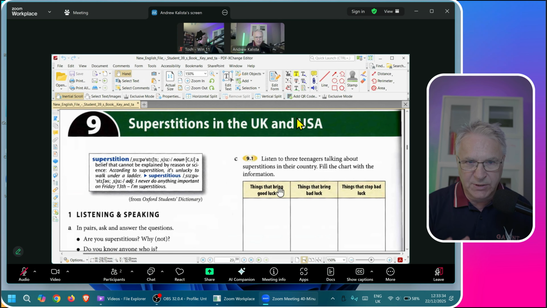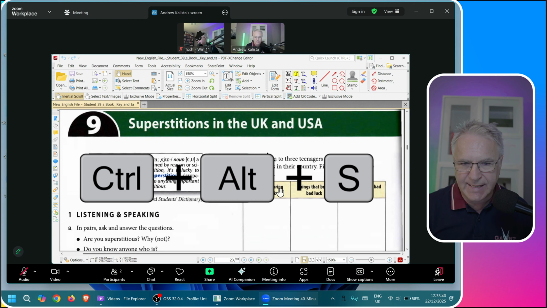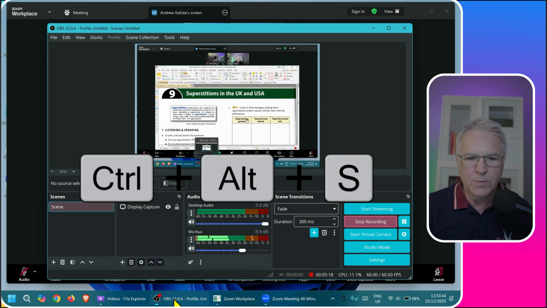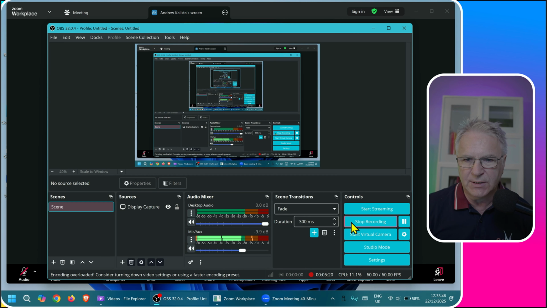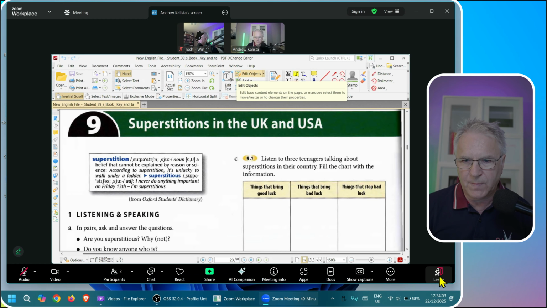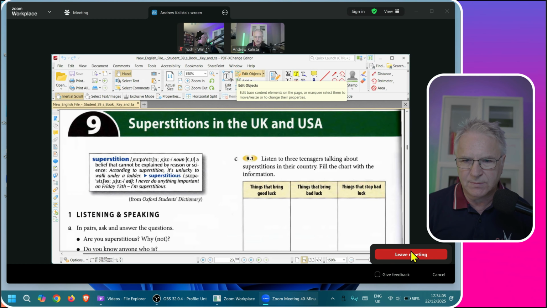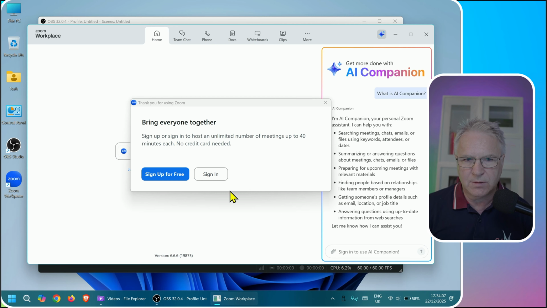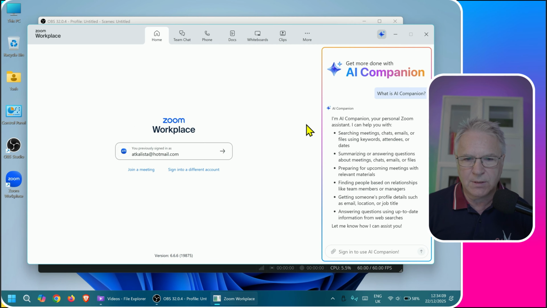And once again, if we want to stop the meeting, you can either click the Control-Alt-S, or you can simply open this up again and just click Stop Recording. And it's as simple as that. So I've stopped recording, the meeting is still going on, but then I'm going to leave the meeting.